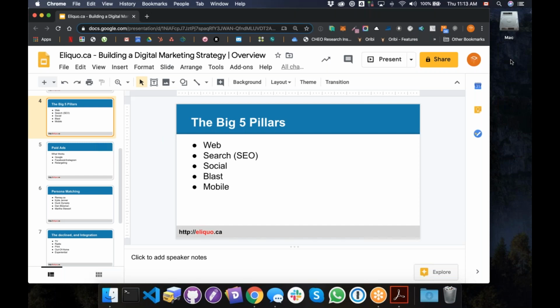Blast is of course important, but Blast is a function of web, search and social. It relies on the big 3 to supply the content for Blast, which is the cultivation of your mailing list, your subscriber list. And that's a great way of combining web, search and social to acquire those emails or cell phone numbers. And then last but certainly not least is mobile.